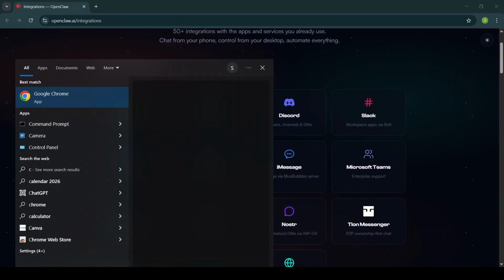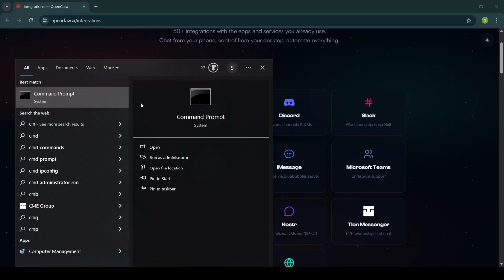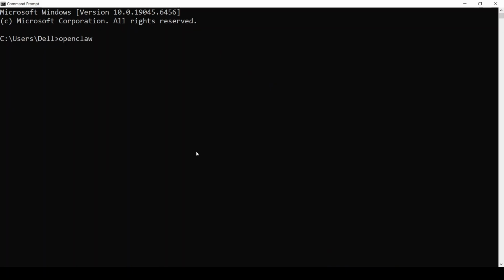Open your terminal and first make sure OpenClaw is installed. You can quickly verify that by running openclaw --version. If you see a version number, you are good to go.